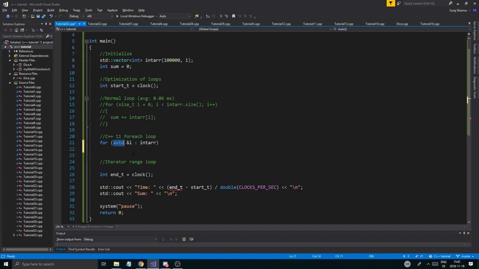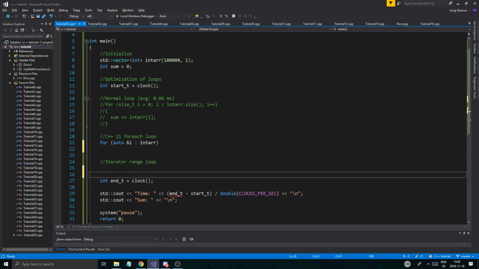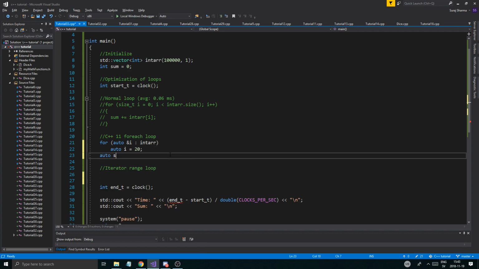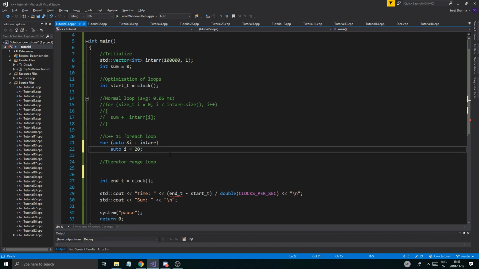Auto is a way in C++ to create a variable with an automatic type. So C++ gives you the type, basically, depending on what you write after it. I can write auto I equals 20, it will become an integer. Auto S equals std string, that will become a string. So you understand, it's kind of automatic like that. Anyway, we're here. We'll do sum plus equals I, basically, because remember, I is the actual element at that position in the array. So there we go. Now we're going to run this.